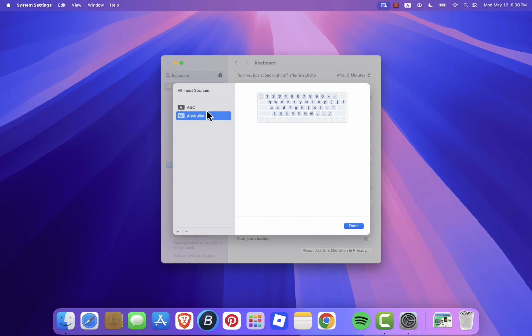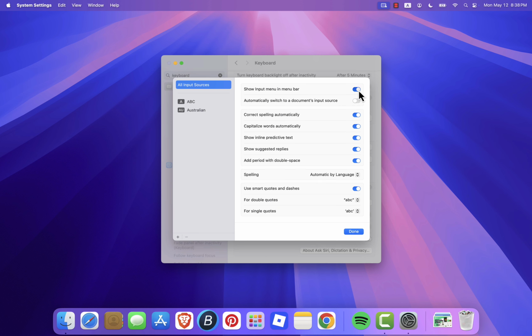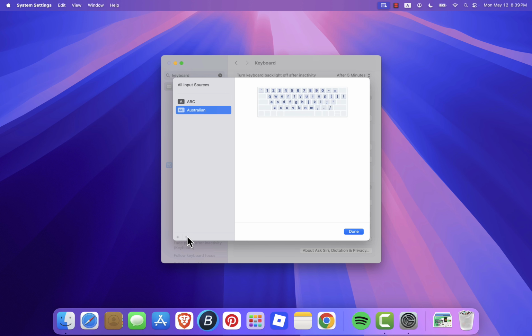If you want quick access to switch between them, make sure the option Show Input Menu in Menu Bar is turned on. This will place a small icon at the top of your screen, allowing you to easily switch between your selected keyboard languages. If you ever want to remove a keyboard layout, just select it from the list and click the minus button to remove it.